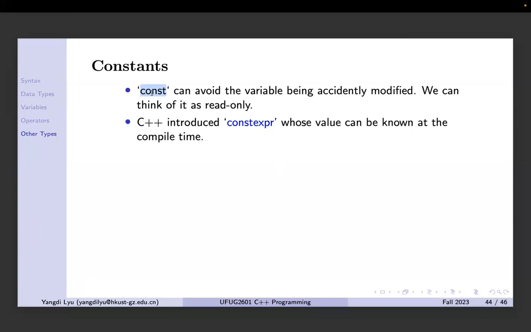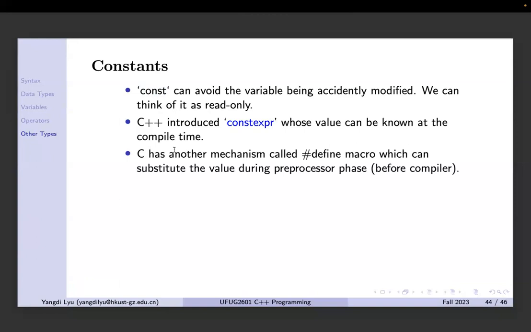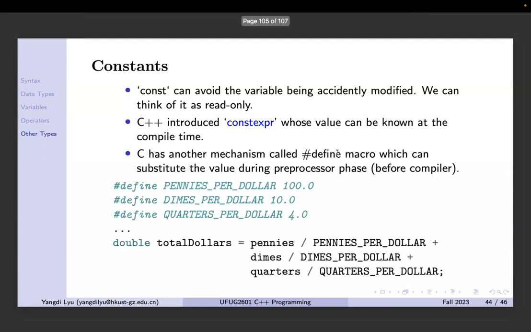All right. So I just introduced some of the new things, and in C in the older days they also had some ways to define constants. They don't use constant. They use something called define. They are called macros. You will still see some old projects still using this one. So as you can see, you can define pennies per dollar as 100.0. Compared to constant, it has no type in here, right? It didn't say pennies per dollar is a double type.